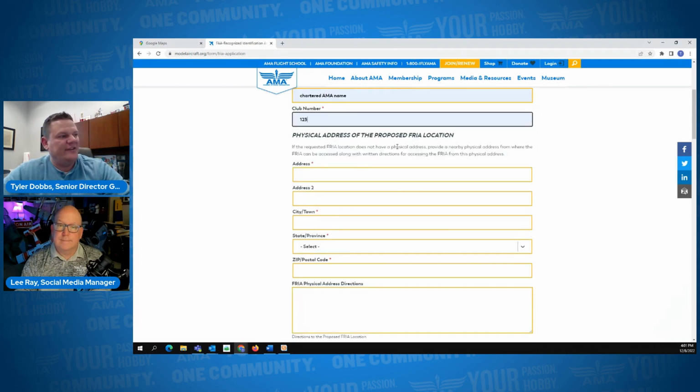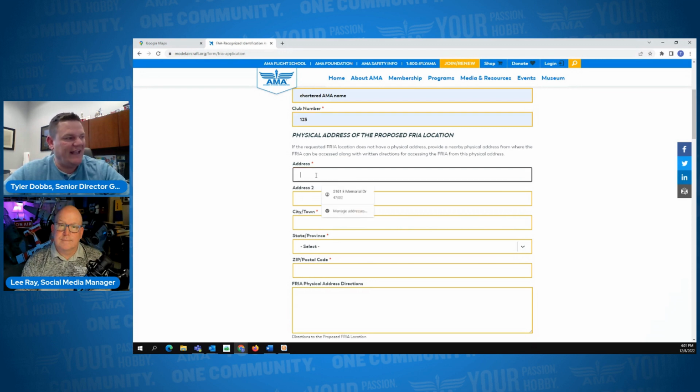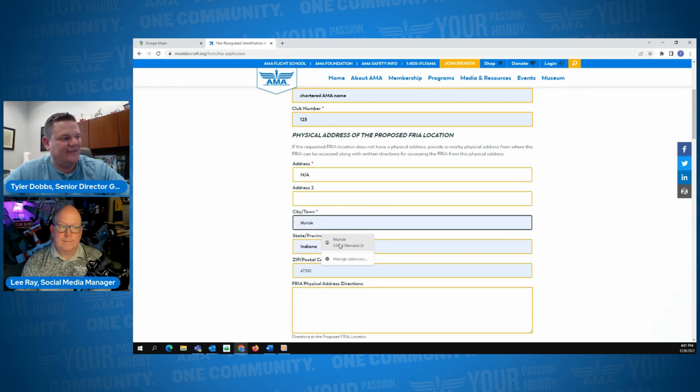The physical address of the proposed FRIA location. If your flying site does have an address, please enter it. We understand that some do not. You could fly in the middle of cornfields where there's a dirt road that goes to the actual site. If that's the case, then we're just going to simply put an NA in the address box. The rest are required, so fill out the city, the town, and state, zip code, etc.